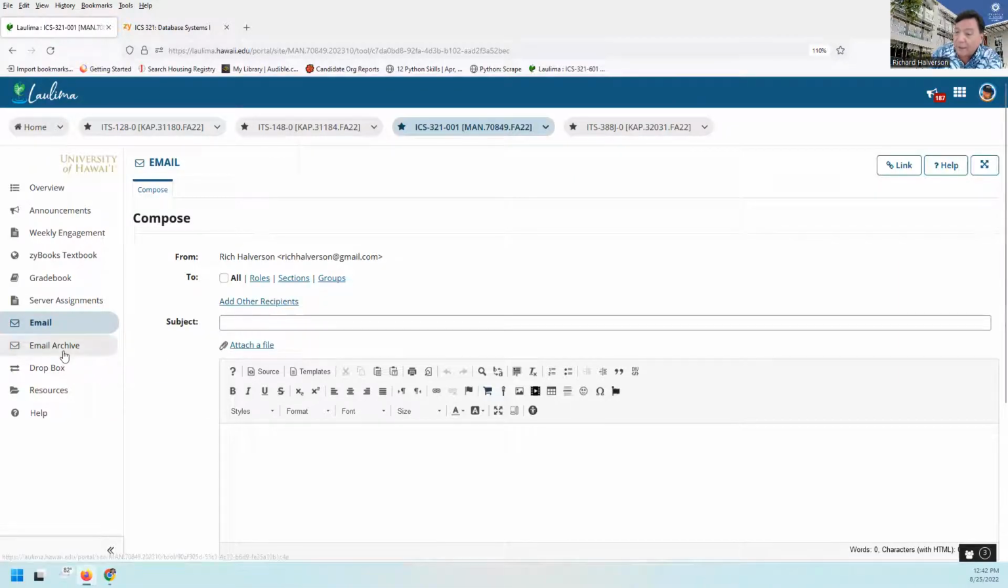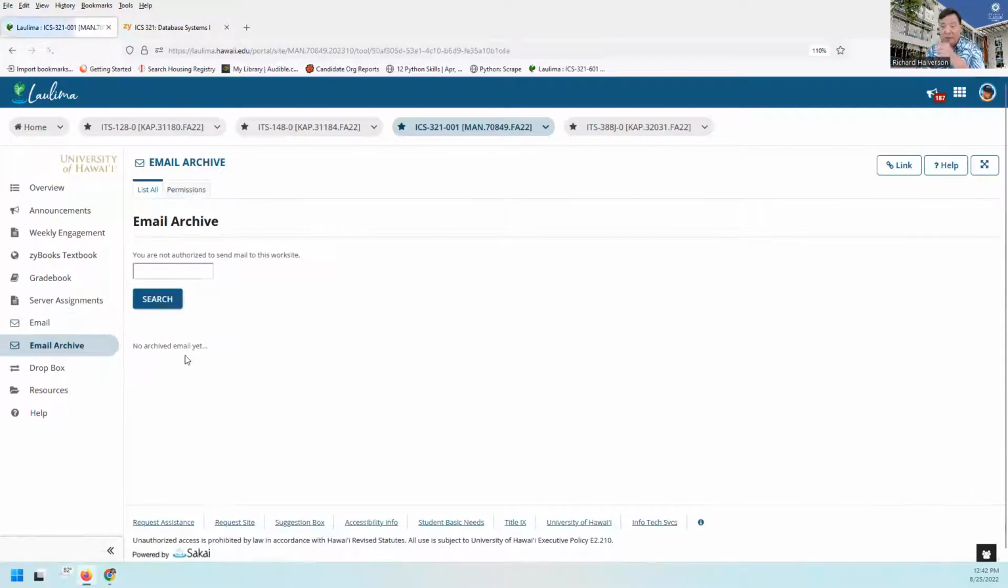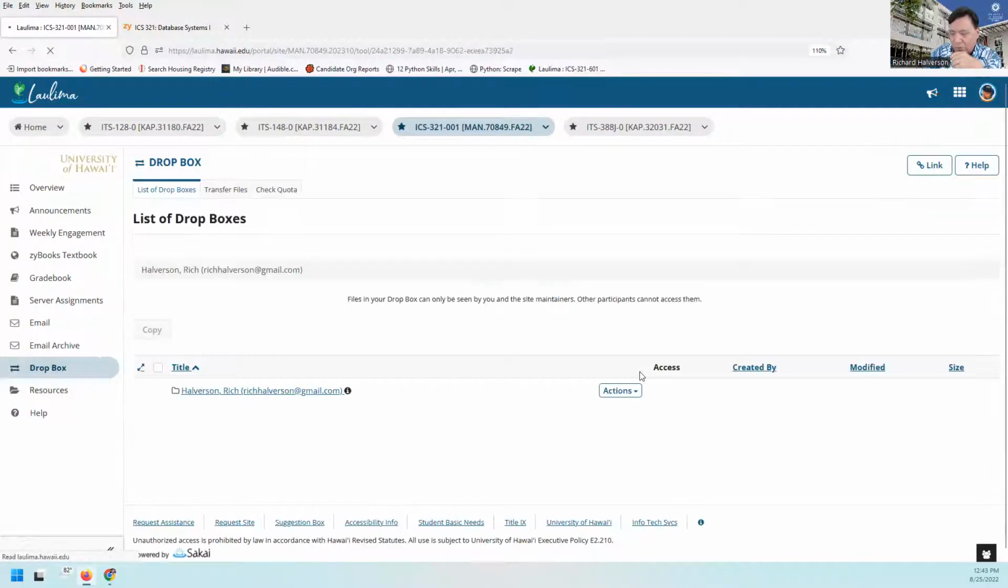All right, I've activated this email archive thing, so every email that I ever send is going to be here. So if you miss an email, you can just log into Laulima and go back here. If you want me to look at your code, you can just pop it in your Dropbox.